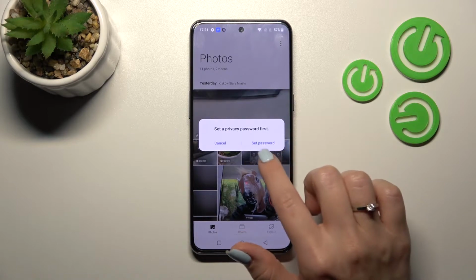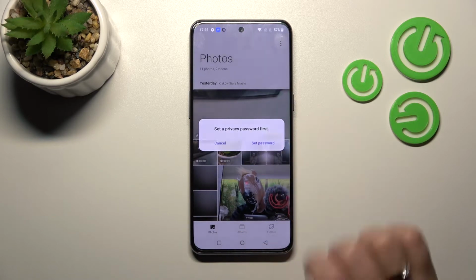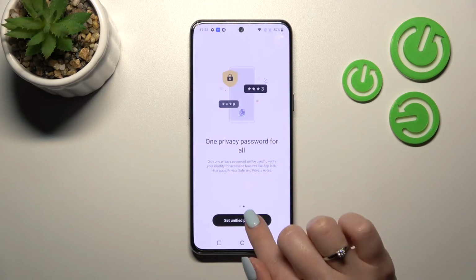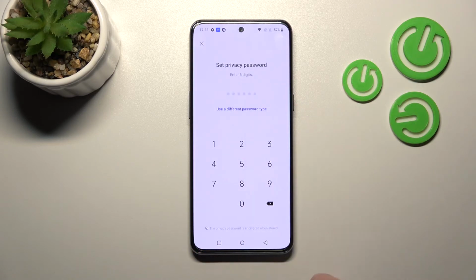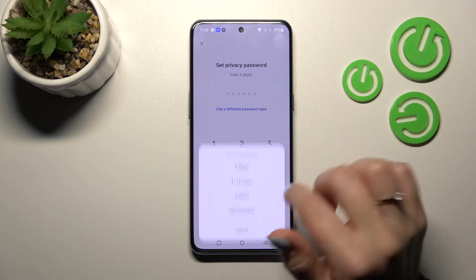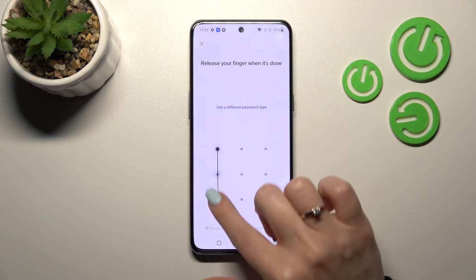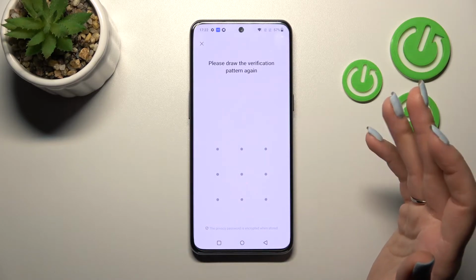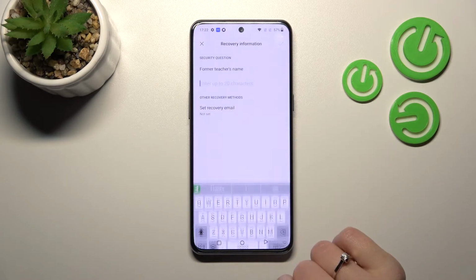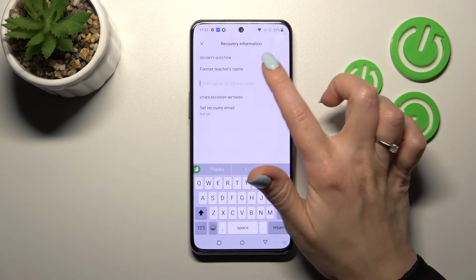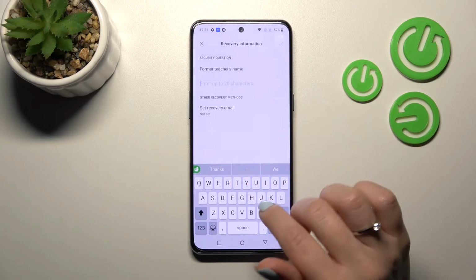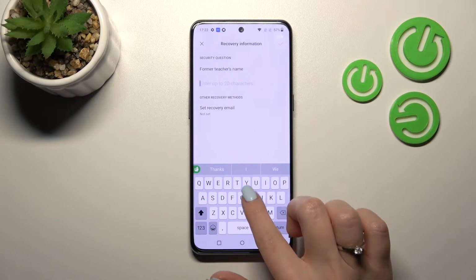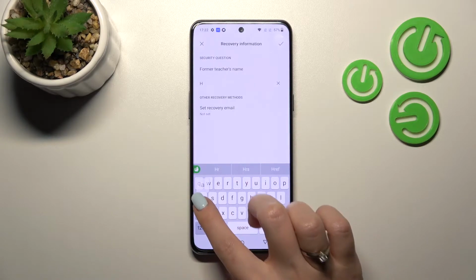Then we should here set a privacy password first, so click Set Password. For example, I'll use here my unlock method now, and I'll enter here again the pattern. You can use the passwords or PIN codes. Here we should use the security section, the security question. For example, the hard reset.